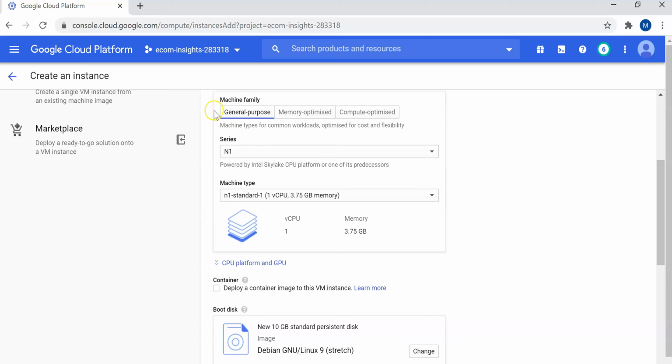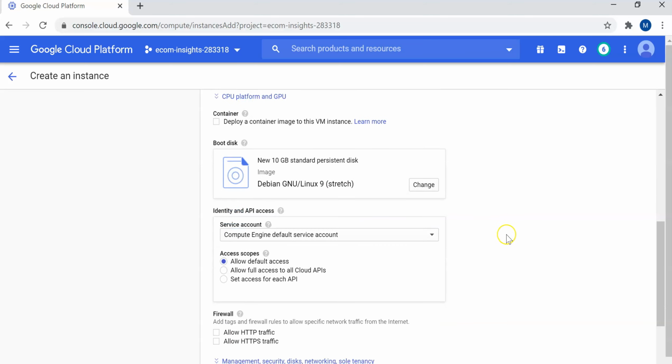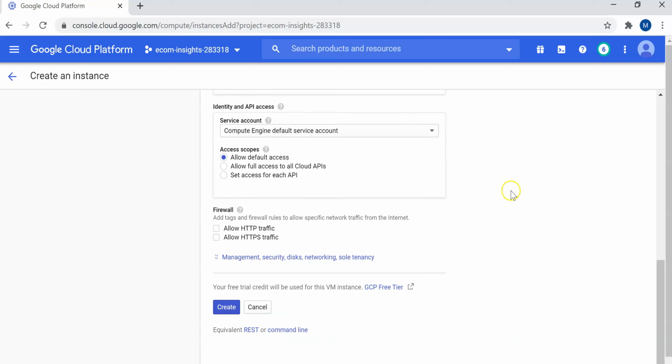And after that, for the machine type, we have different families. So general purpose, memory optimized, compute optimized. For the moment, we will keep the default option, which is N1 standard one with one vCPU, as you can see here. And the image will be Debian image with 10 gigabyte persistent disk attached to the VM.